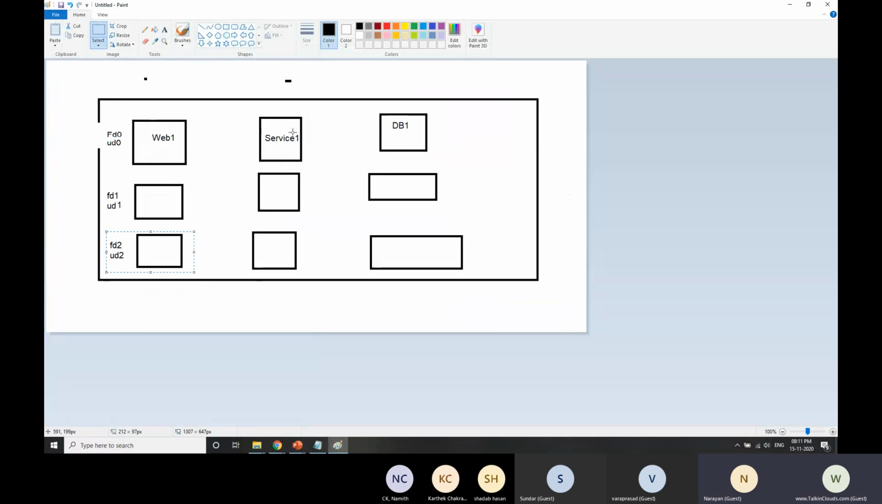Suppose this is my application, and we have the infrastructure created like this: this is the service layer, this is the web layer, and this is the DB layer. So what do you think? How many update domains or fault domains do we need? So we need to create three availability sets. Correct. One for this, one for this, one for this.